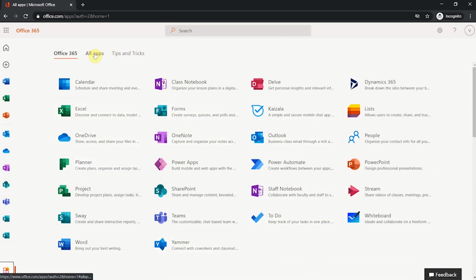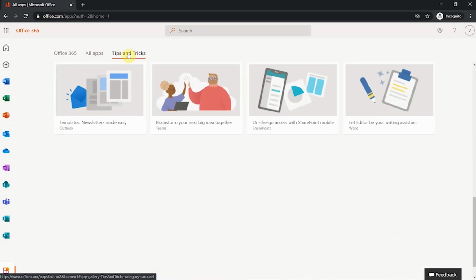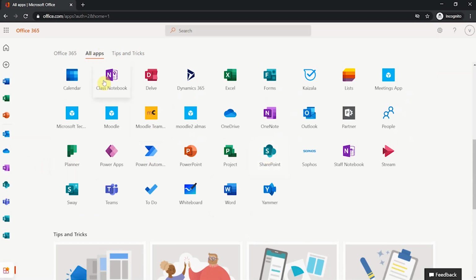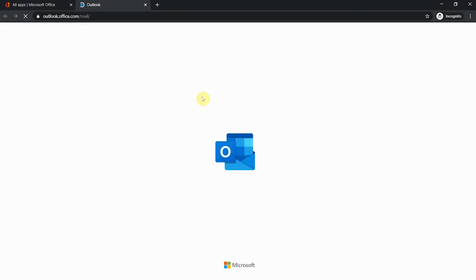If we click all apps, we can see all the applications and tips and tricks. If we click tips and tricks, we will get tips and tricks about all these applications. Okay, so you can use that as you wish. So all the applications here are like Calendar, Excel, OneDrive, Teams, Outlook. Okay, so let's see the interface of Outlook on the desktop. Click Outlook, and we just entered the Outlook interface.